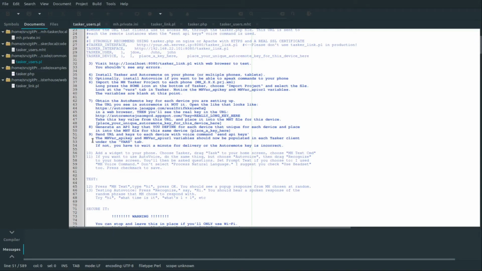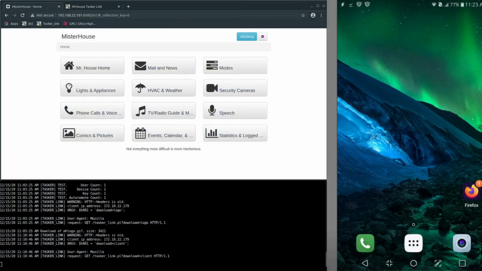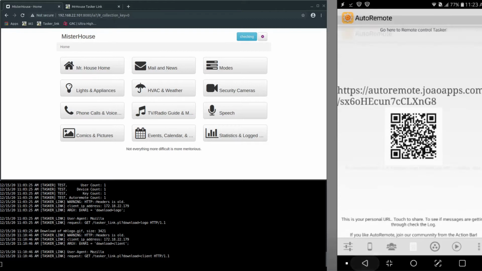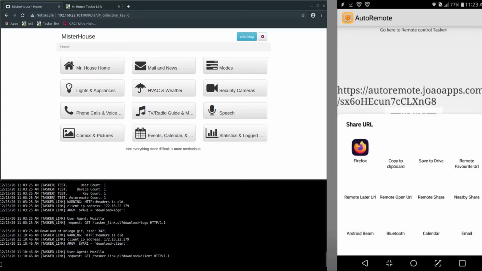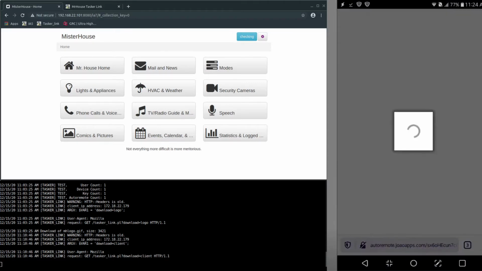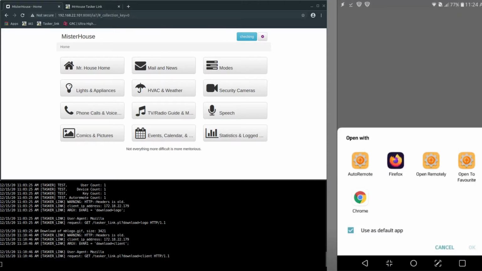Let's take a look at the code editor so we can see the full description of steps 7 through 9. We need to get the auto remote key for each device and place that in our Tasker users MHT file. So let's head over to the phone and open up auto remote. Don't show this again. And hit the back button to get rid of this recommendation for the video. And we can click on this link to open it up in Firefox. It will redirect, so open that in Firefox as well.